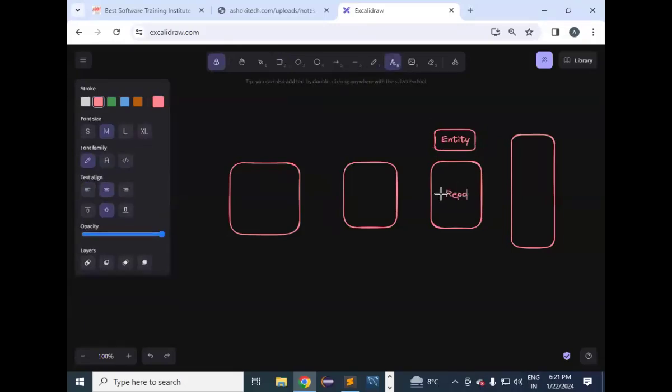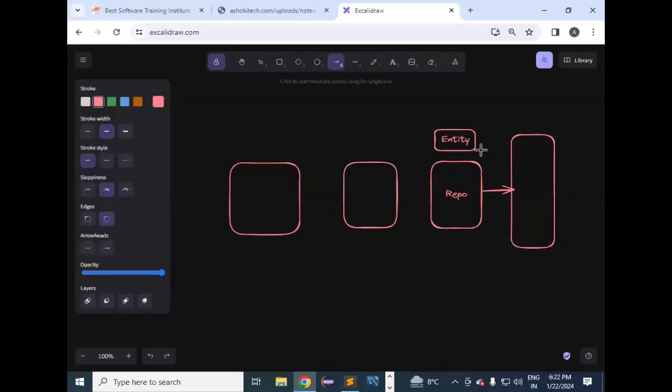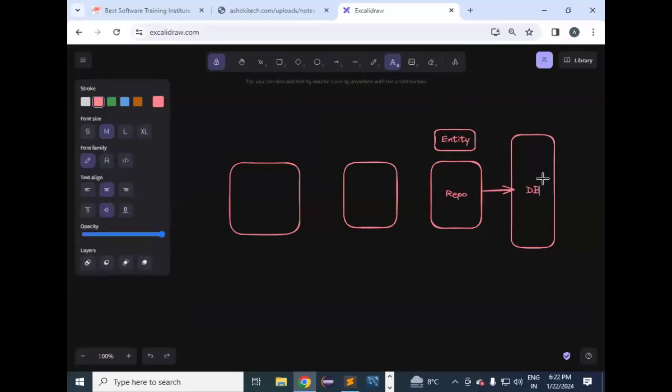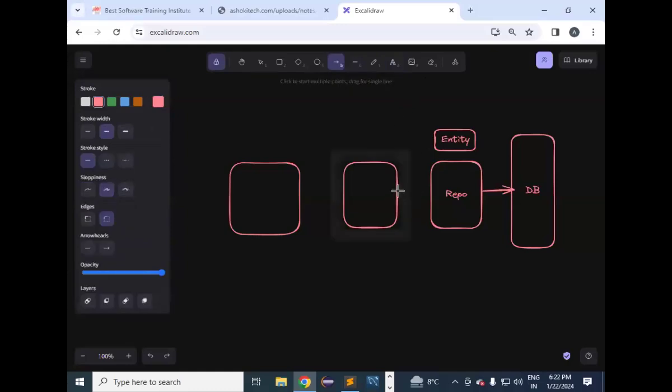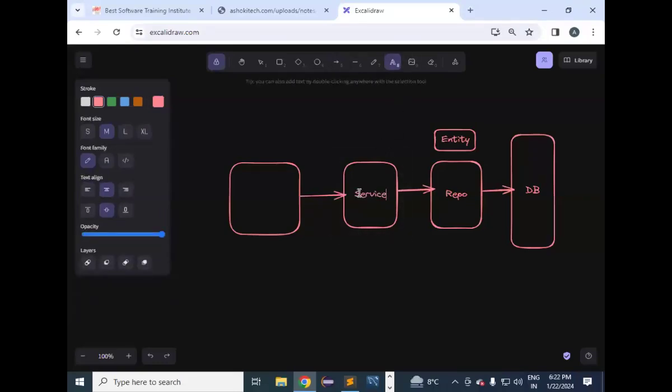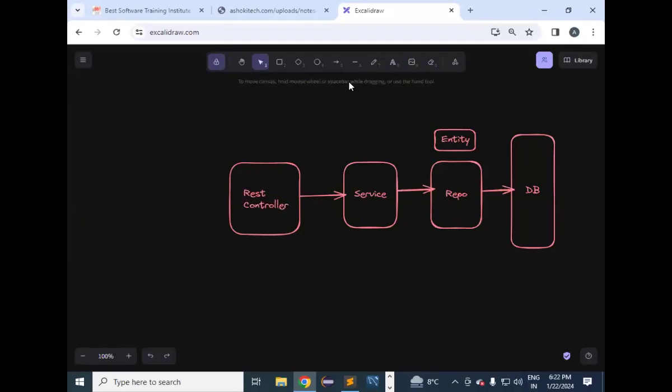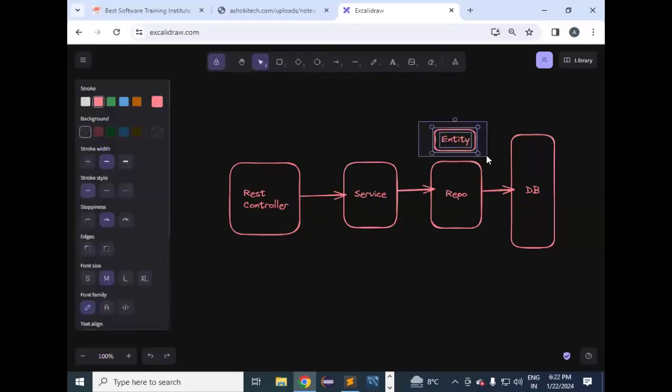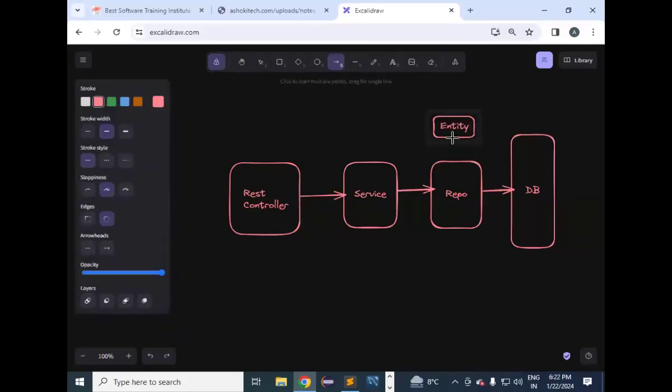This repository is going to communicate with a database table. The repository provides several predefined methods to perform operations with the database. Now, here we are having a service. Inside the service, we are writing the business logic. And here we are going to create a REST controller. What is the purpose of this REST controller? The REST controller is used to expose our methods to third-party applications. If you want to expose our services over the web, then we are going to use a REST controller.